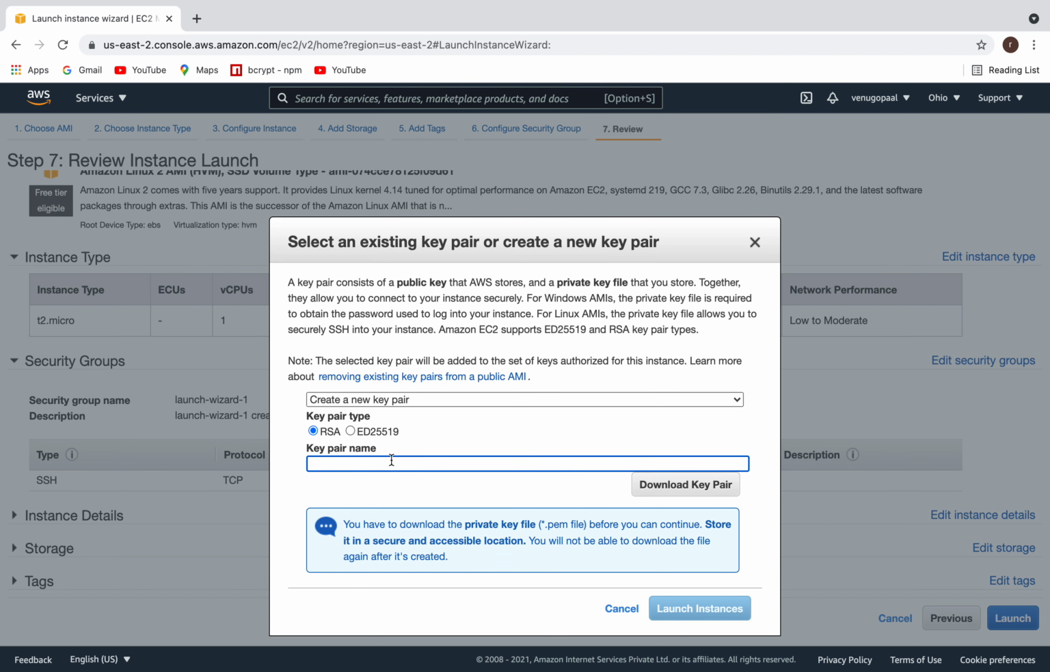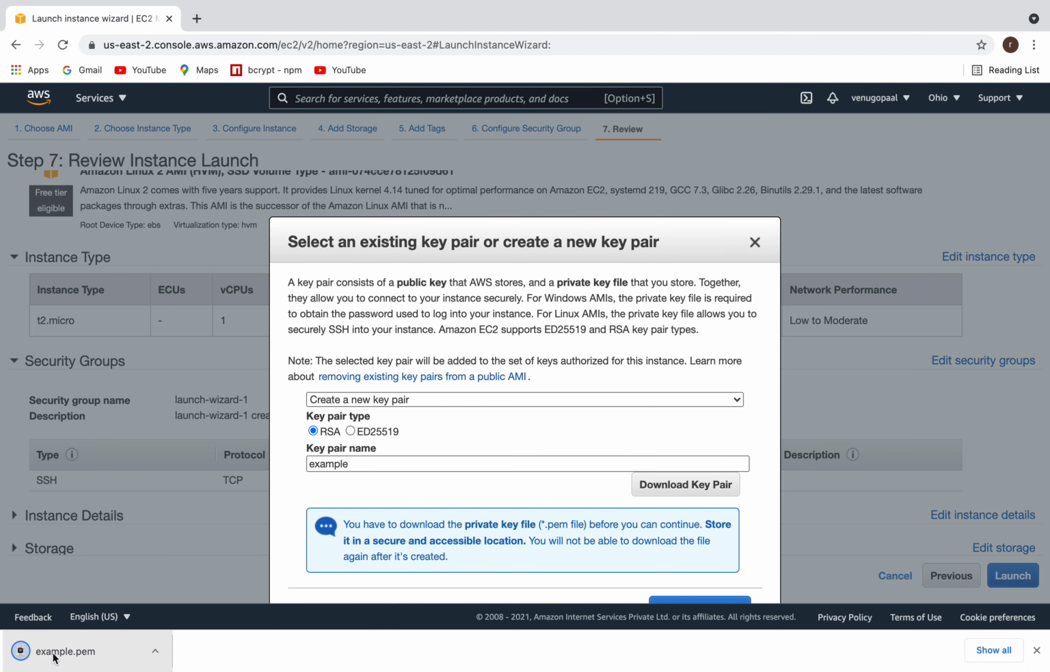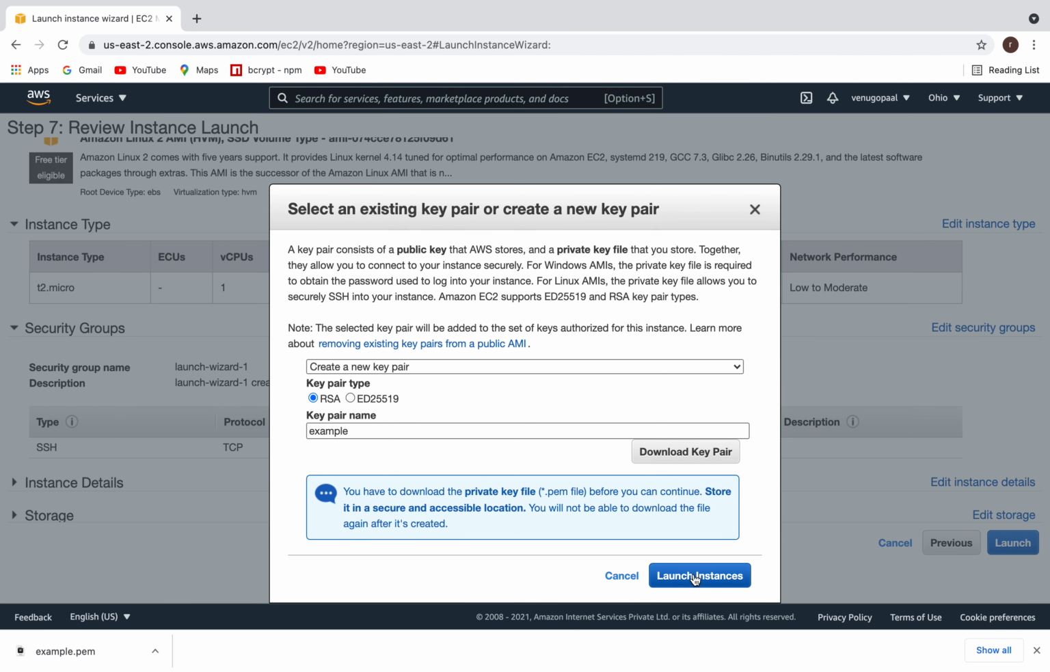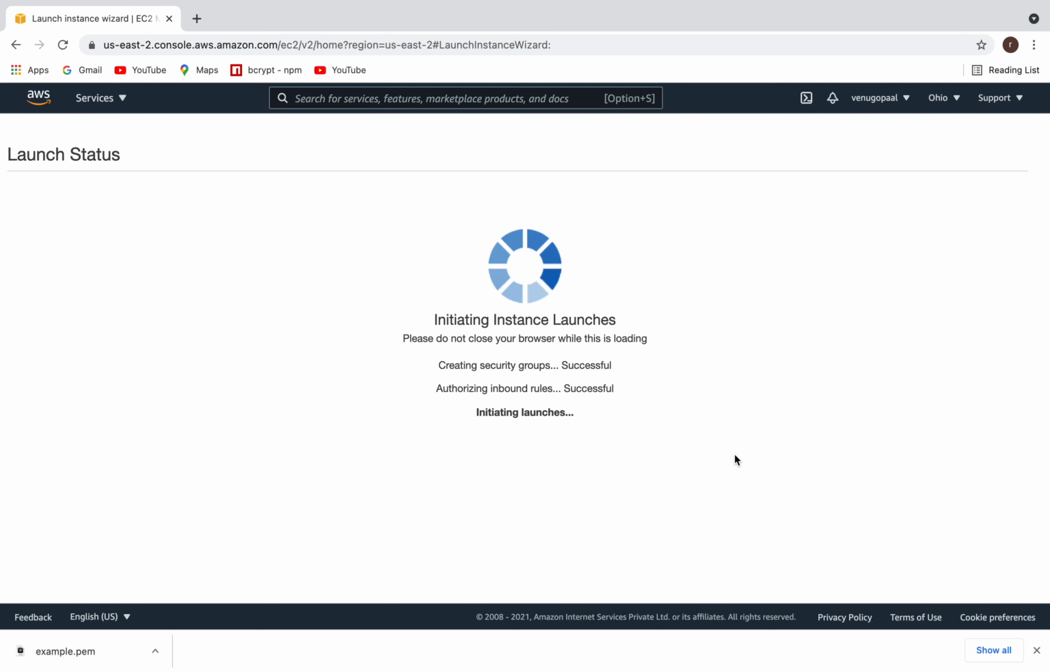Select this one, and you can type any text for the file name you want to store in your downloads. Like this is an example file, and this will download like example.pem. And you can launch this instance here. Launch.